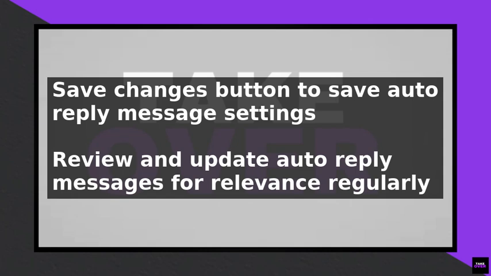By following these steps and best practices, you can create effective auto replies on your Facebook page and improve your customer service. Remember to regularly review and update your auto reply messages to ensure they remain relevant and effective.